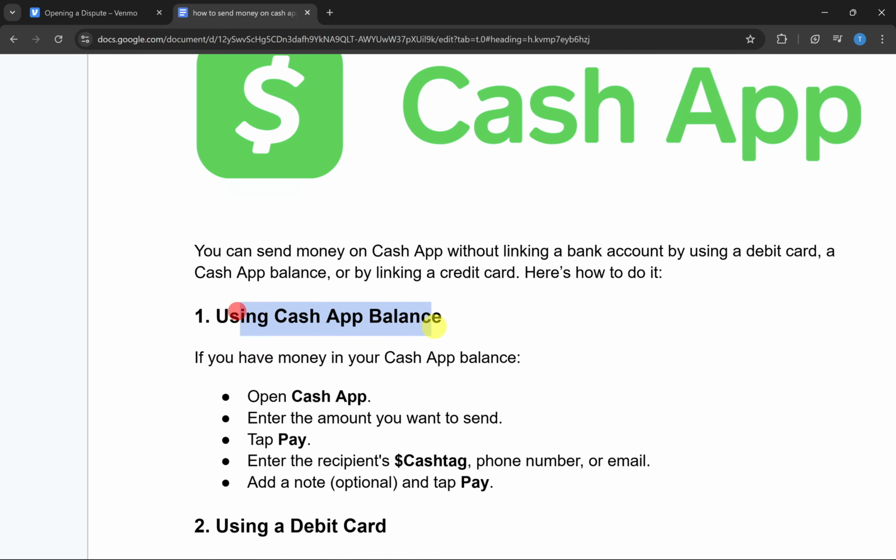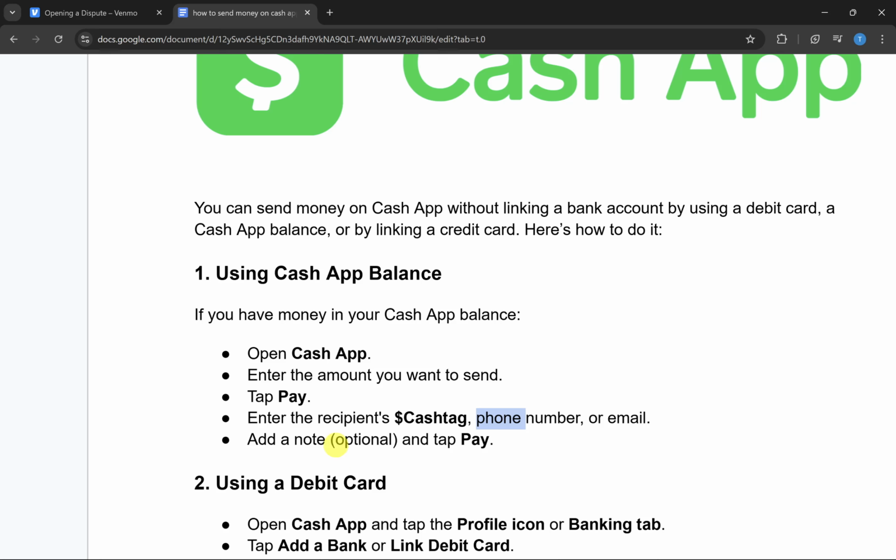First is using a Cash App balance. If you have money in your Cash App balance, you can open up the Cash App, enter the amount you want to send, and then click on the pay option. After this, you have to enter the recipient's cash tag, their phone number or email. You can also add a note if you want, and then click on pay. Once you do that, your money will be transferred. So this will use your Cash App balance.